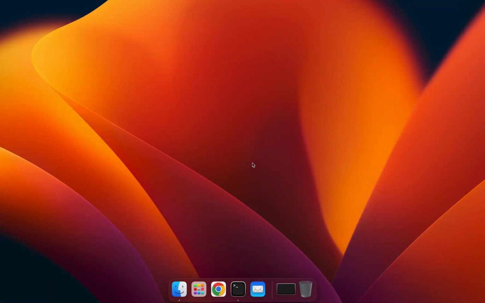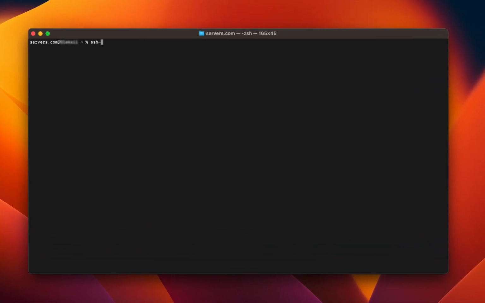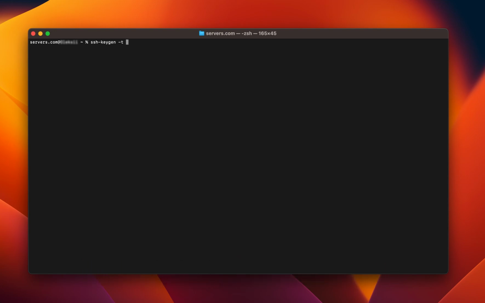The second way to create an SSH key pair is to use your own parameters. Open your terminal app and type ssh-keygen. If you run this command, it will generate the RSA key type by default. If you want to create a different key type such as ED25519, ECDSA or DSA, add -t to your command and specify this type. For example, DSA.